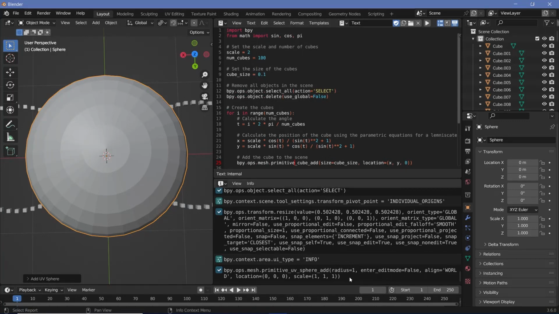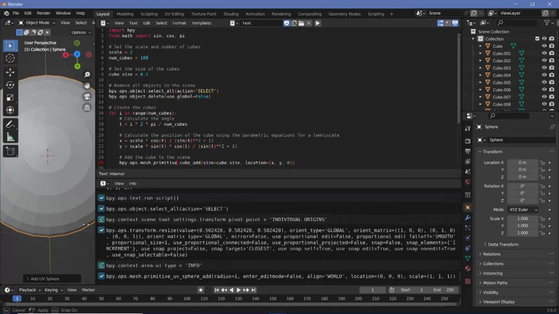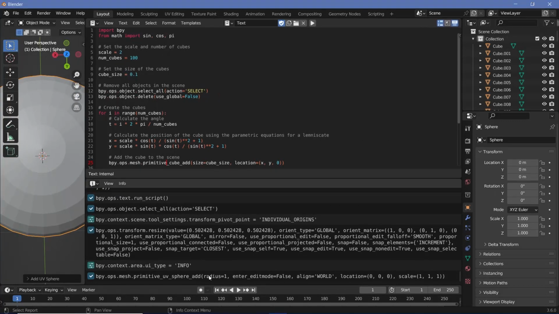Along with that, you get all of the different parameters or arguments used within that function, which means you can specify the radius, whether it's entering edit mode, what it's aligned to, location, and scale. However, you cannot mention a size. So if you try to just change this to UV underscore sphere, you'd get an error. So we have to change the size to radius as well.